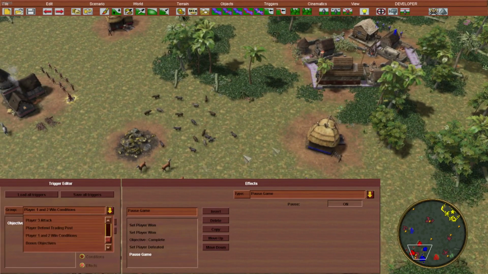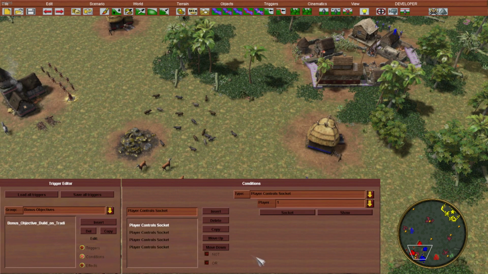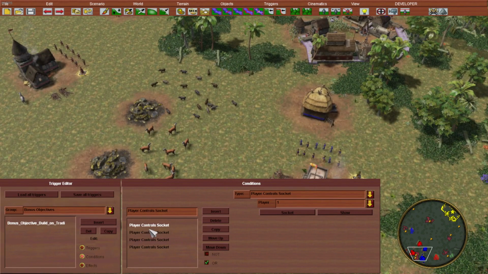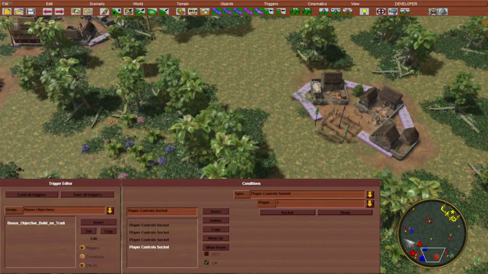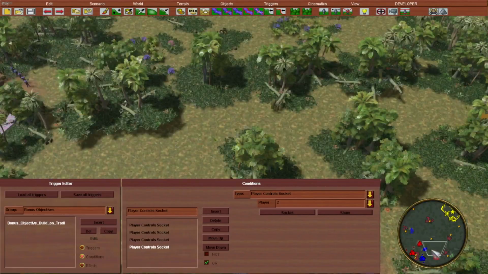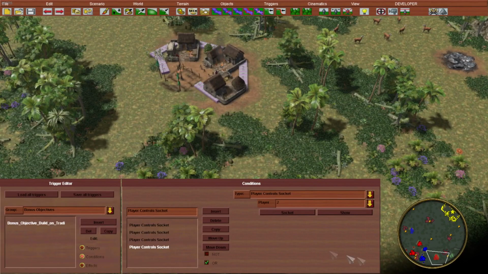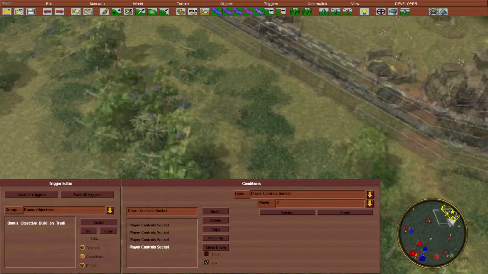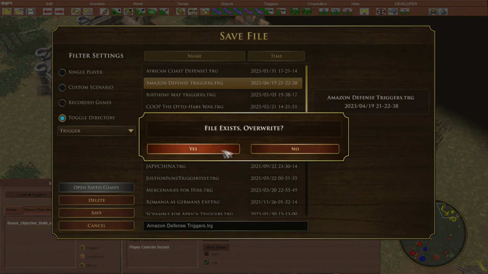Oh, I almost forgot. We need to fix our bonus objective. We're going to go to our conditions. One second, we need to select it. Go to our conditions and just hit OR. And that should make it so that if the sockets are controlled, then it should complete the bonus objective. And then we'll save that trigger. And there we go.